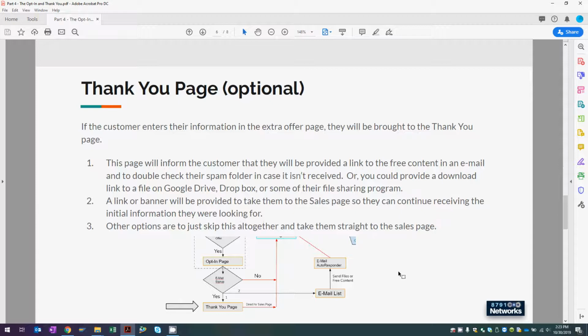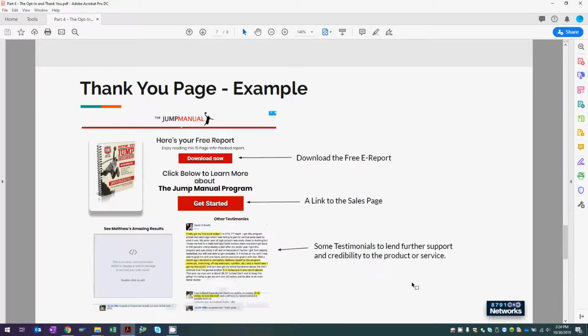So what's a thank you page? A thank you page sometimes follows up after someone opts in. They may be taken to an intermediate page where you thank them for signing up or getting the ebook, and you sort of funnel them to the next step of the process. I'll show you what that looks like here. You can sometimes skip this, and in a lot of cases I do. I just take them straight from the opt-in to the sales page.